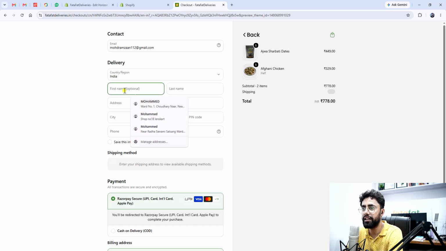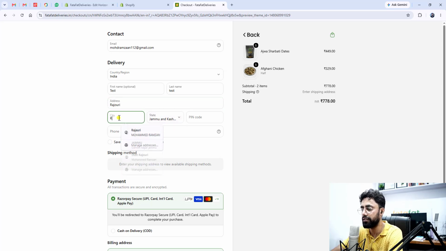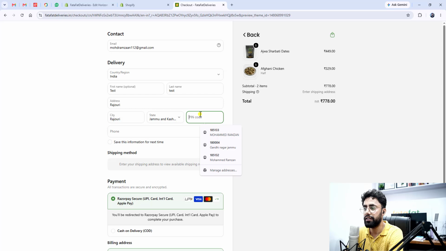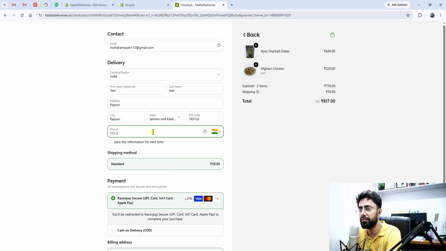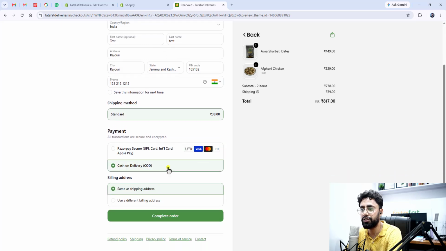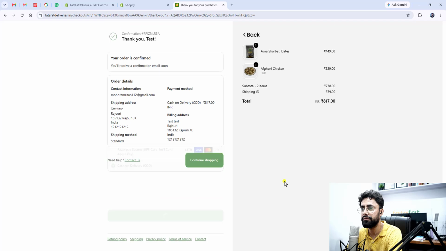Then after, let's say I am using test user, and let's say I am using my location here and pin code, and then phone number, for example. And then after we have cash on delivery. So let's click on complete order. That's it. Now we have completed the order.